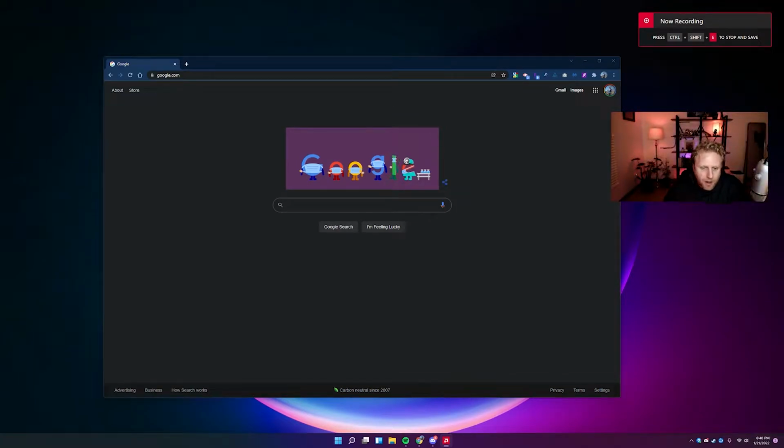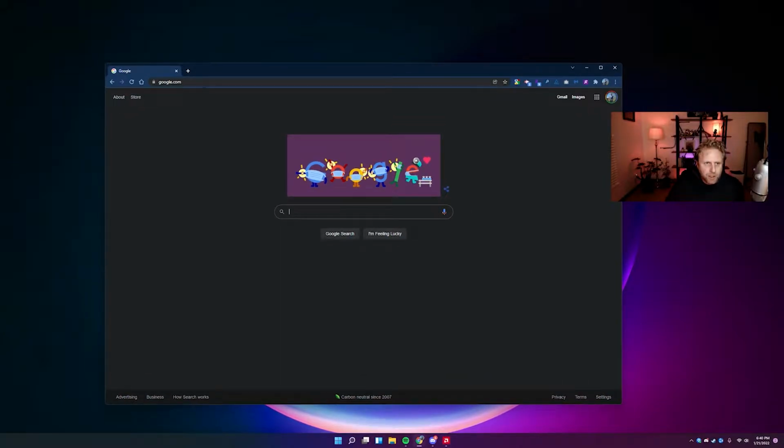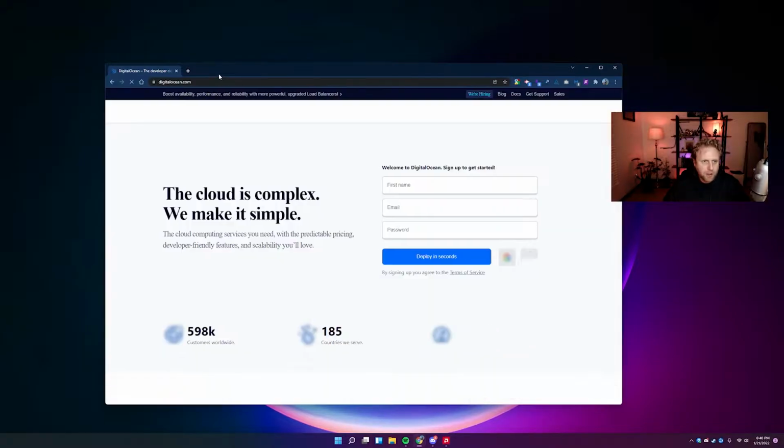Today we're going to go over how to install a web host manager onto a DigitalOcean server, and we're going to hook up a domain to it using Cloudflare. So hop in, we're going to go right to digitalocean.com.